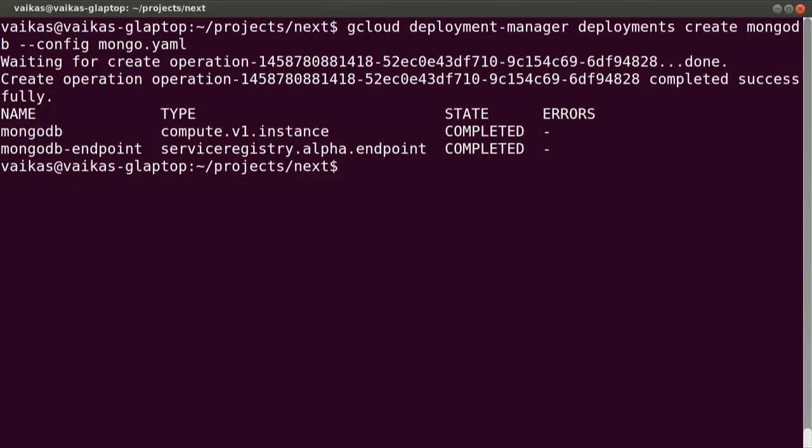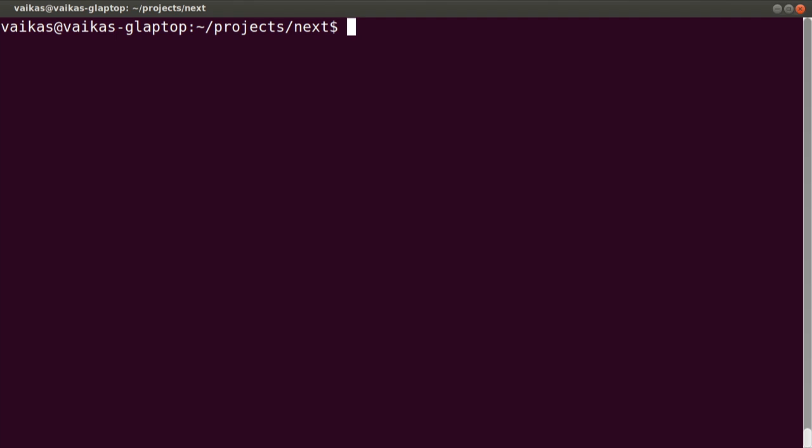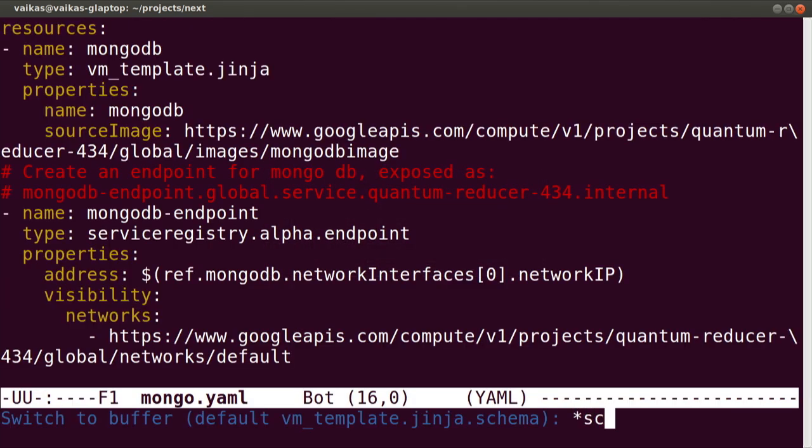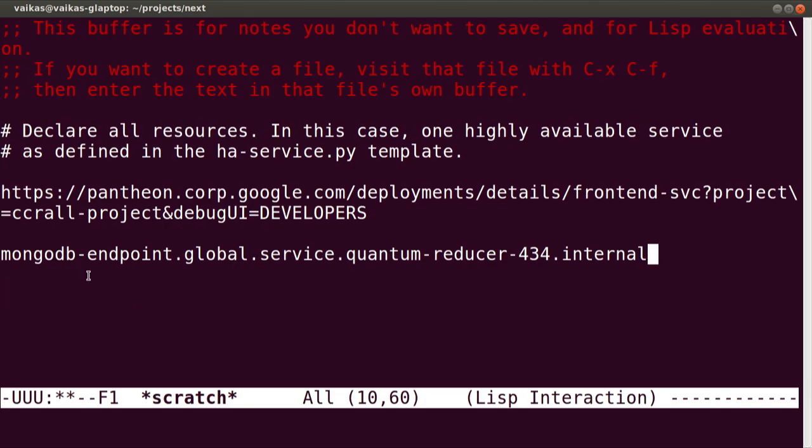So there it is. It now comes back and says, thank you, I created you 2 resources like you asked me to. It created a MongoDB, and it also created a MongoDB endpoint for me. Let's see what this looks like. In this case, I'm just going to SSH into the machine that I created in the first case, my little single VM. And I'll just grab this endpoint name here.